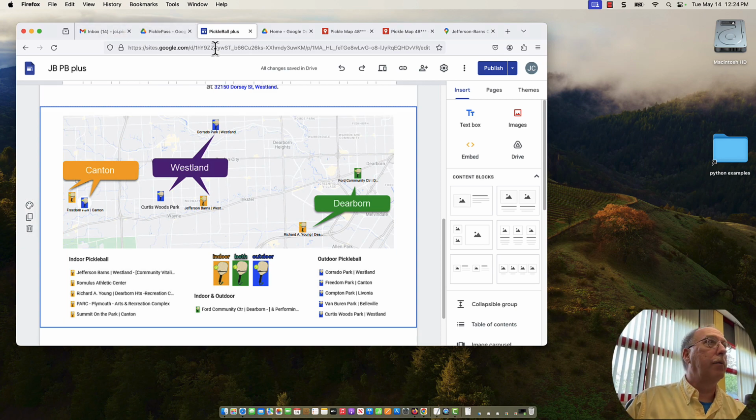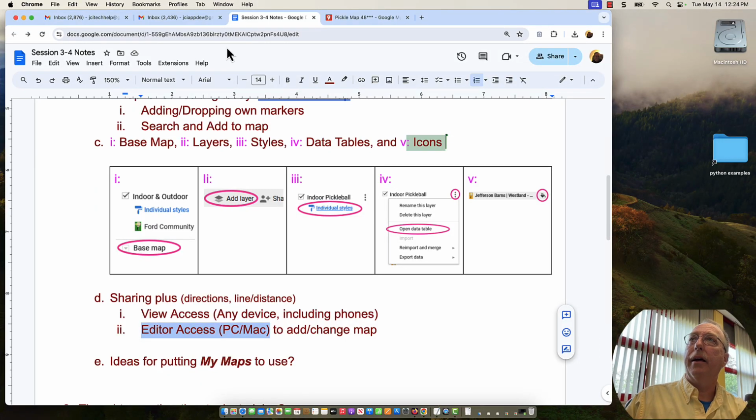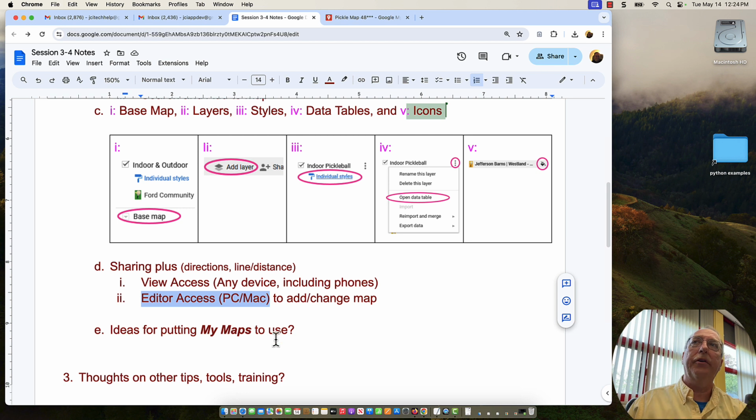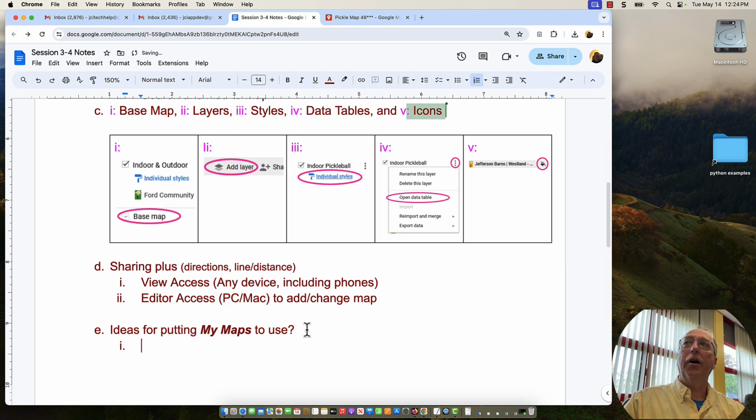All right, and yeah, any thoughts on how you guys might put My Maps to use? Yeah, pub crawl. Seriously, I like that one.